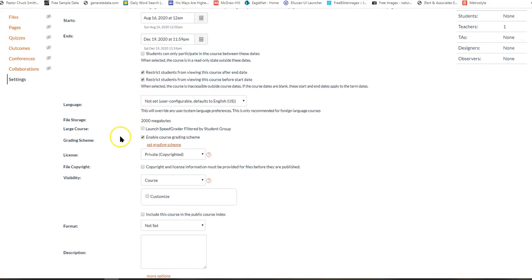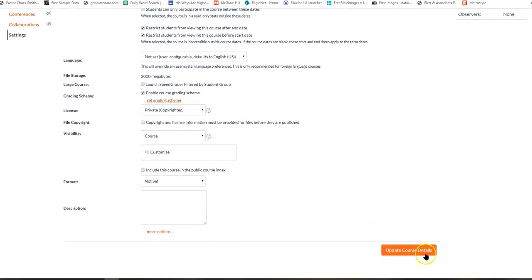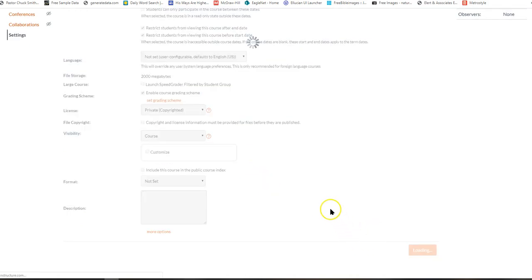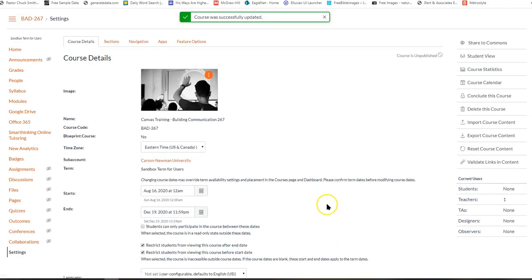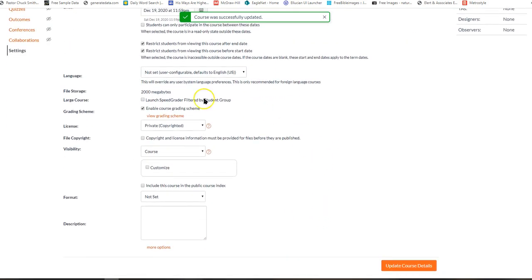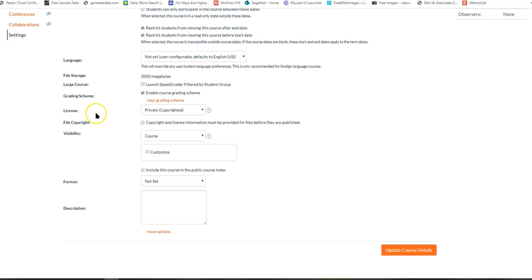Now remember, anytime you make a change, you should get in the habit of coming down here and updating your course details, or it doesn't stick. All courses are private and copyrighted by Carson-Newman. Carson-Newman owns the content of all the courses, so we're going to leave that one alone. And again, no need to choose the next one.